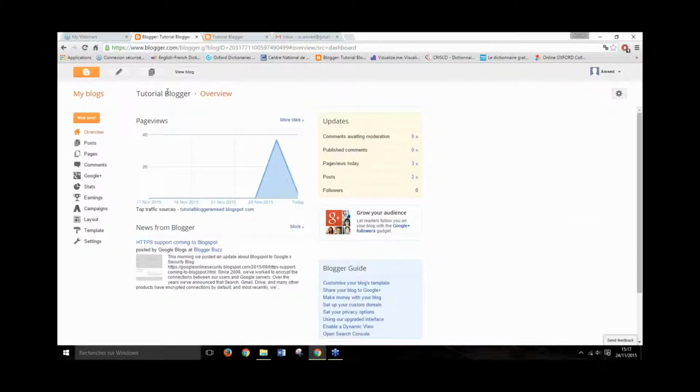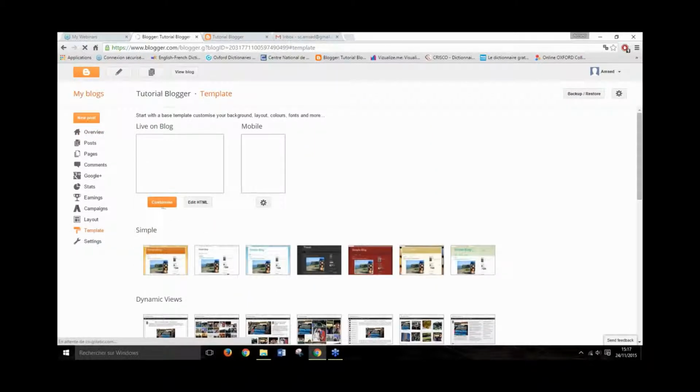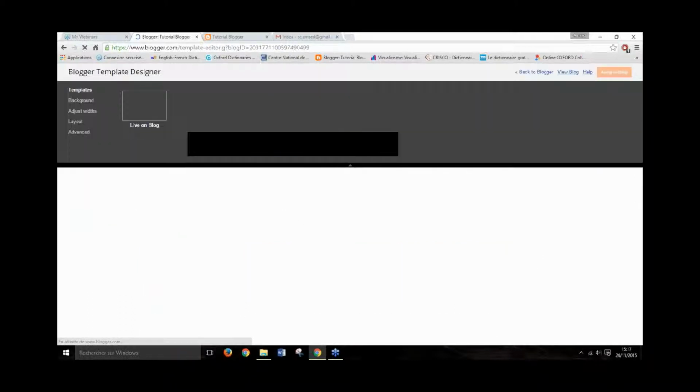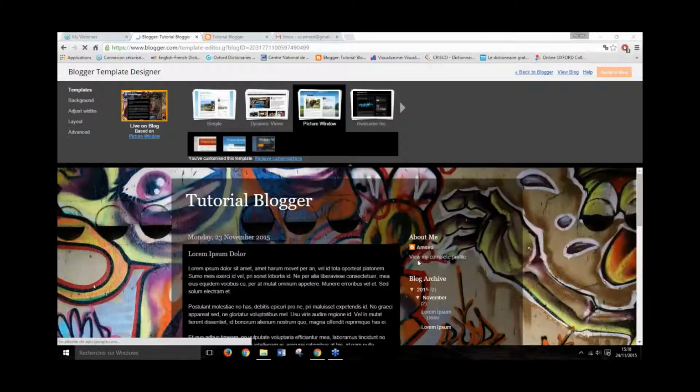So let's go back to our blog. Post and page is nearly the same for the creation, except the menu on the right, as I said. For the template, you click on customize. So here you have an overview, but I think it's quite easier to work here because you will have a preview of the results at the bottom of the page. So it's easier to get an idea.